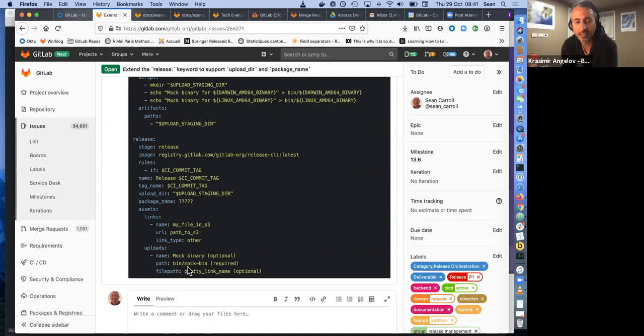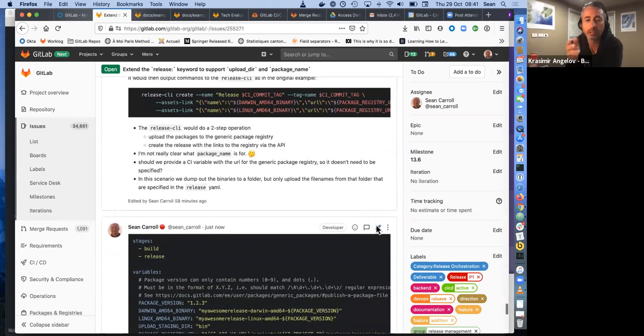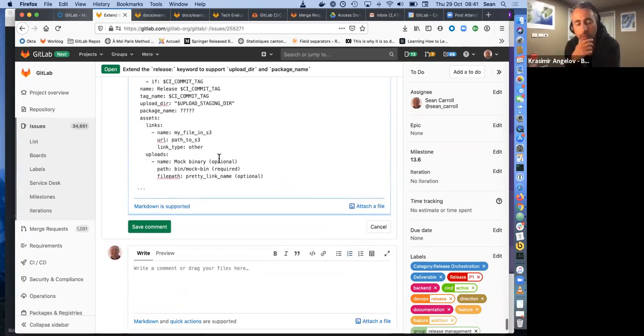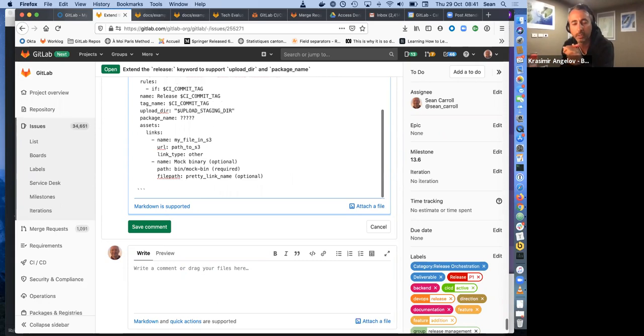So yeah, that's the other option. Maybe we should list this one too. But anyway, it doesn't change much the bulk of the work that needs to be done. It's just the interface to the user, right? Because everything else is basically the same.